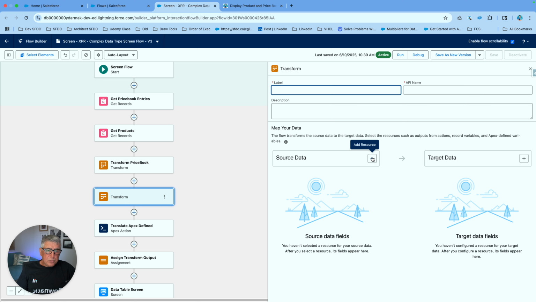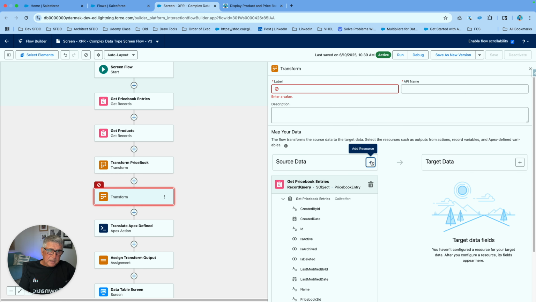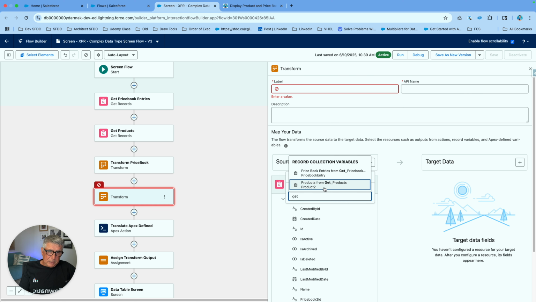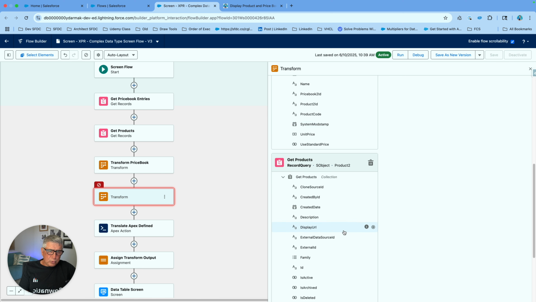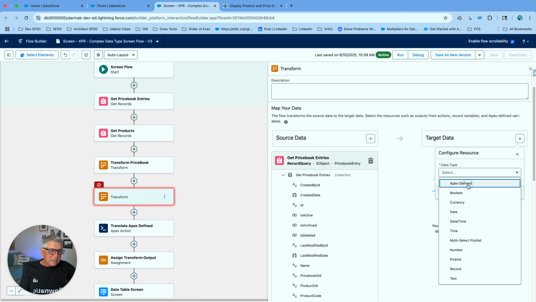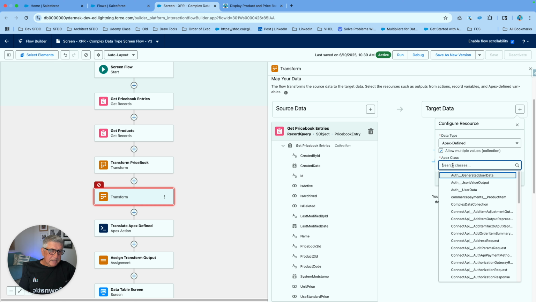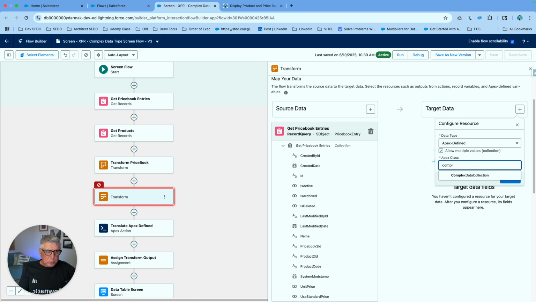So what you can do on the left side is you are going to add your get price books. Let's start with price books. And then you're going to add your get products. So the 2 sources become available on the left side. And then your target is going to be an Apex-defined variable. It's going to be a collection, and you're going to look for the name you gave to your Apex class. In this case, it's called complex data collection, although this is not really a complex data structure. I named it that way.